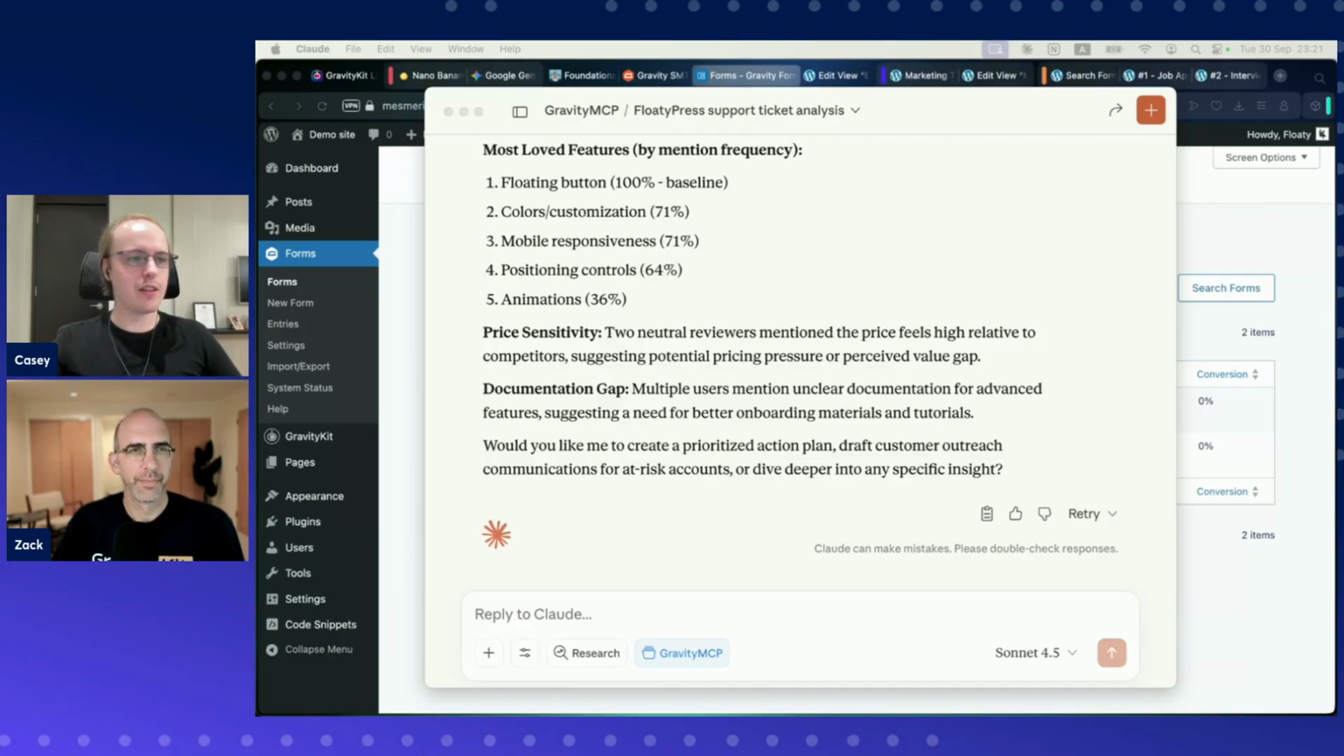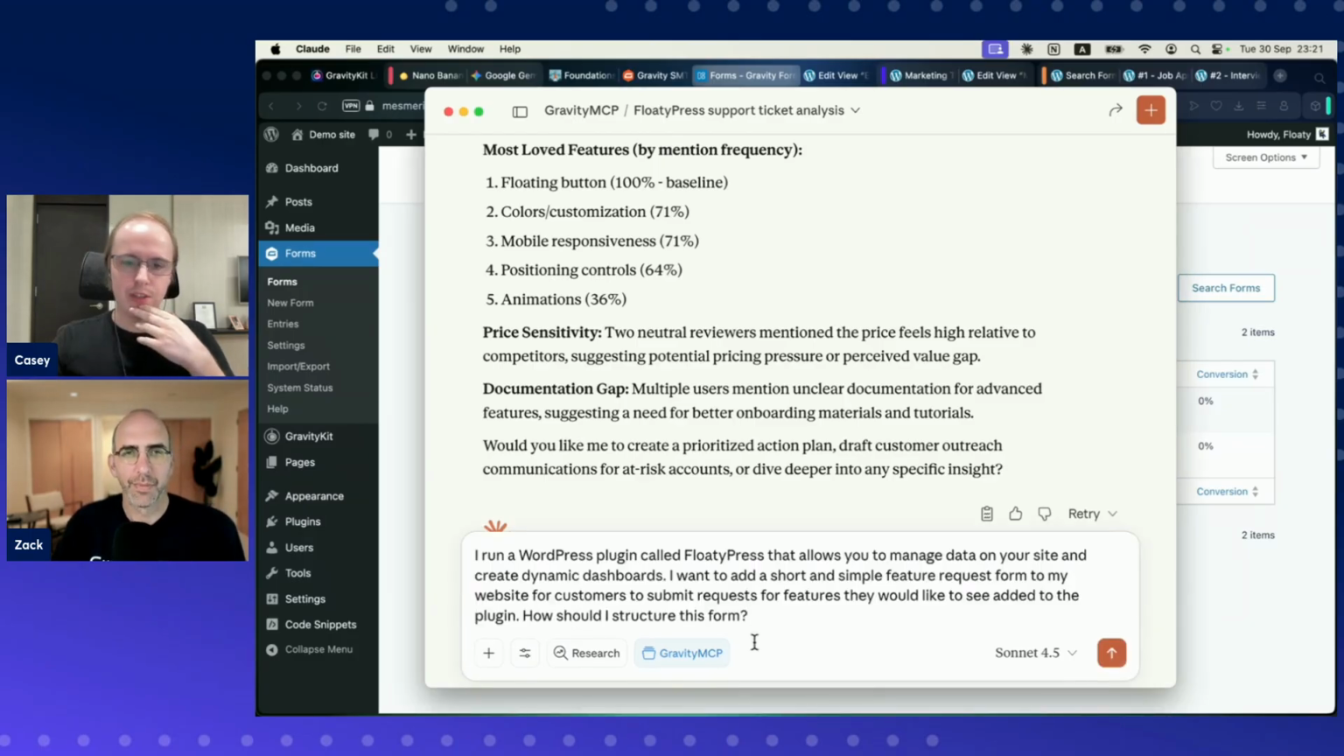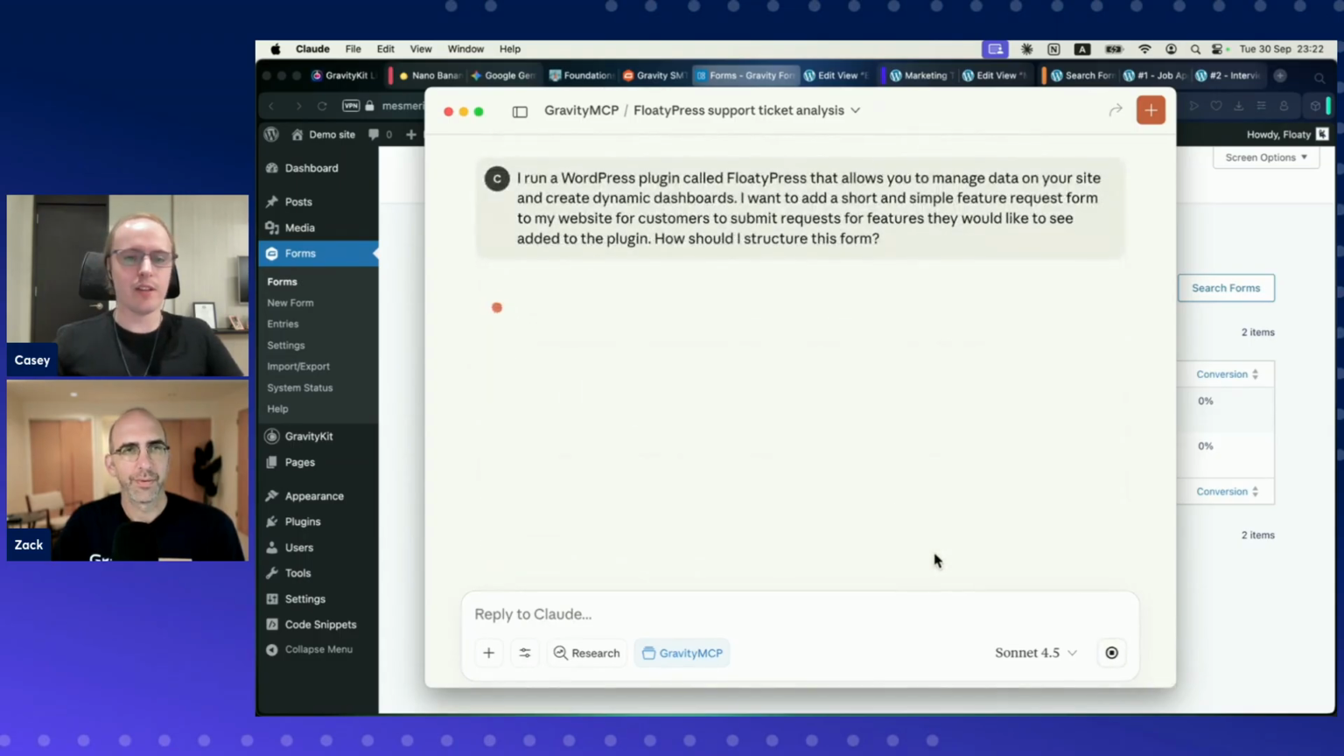And so in this case, I can just put in this prompt that says, hey, I want to run a WordPress plugin called FloatyPress that allows you to manage data on your site and create dynamic dashboards. I want to add a short and simple feature request form to my website for customers to submit requests for features they would like to see added to the plugin. How should I structure it? I can send that to Claude and it can give me some advice.